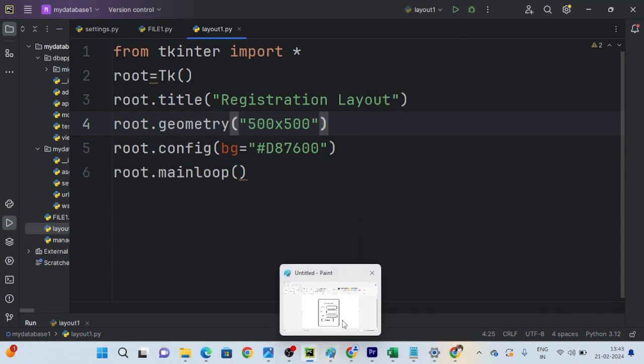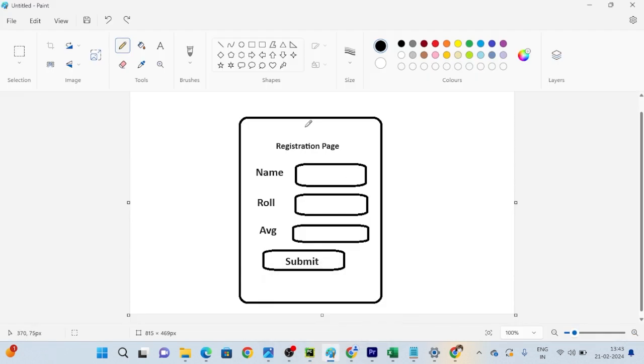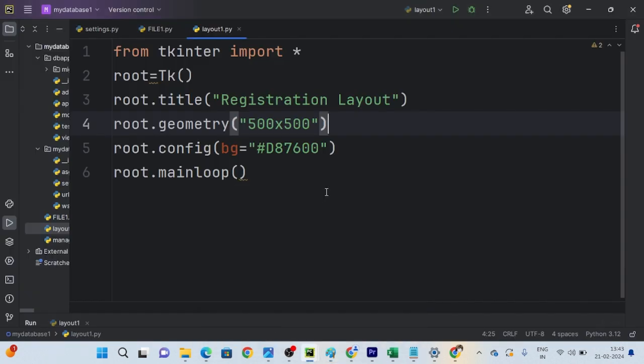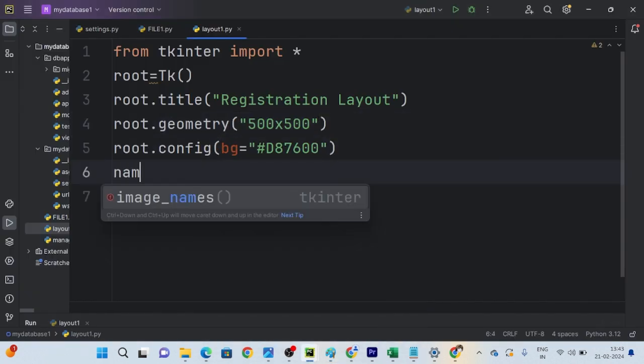Now, we wanted to create this layout, guys. So here, I want one title called registration page. Whenever you want text to be present on your layout, for that we use a label. Already I explained label in the last video. So right now I want to write the text. So let us take one label.